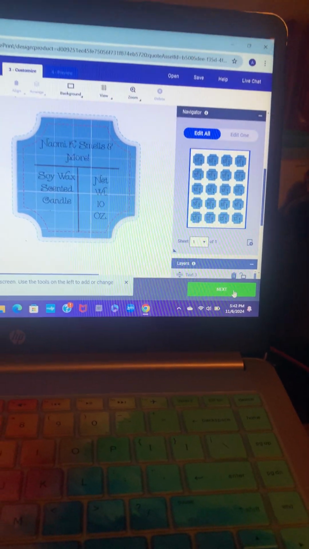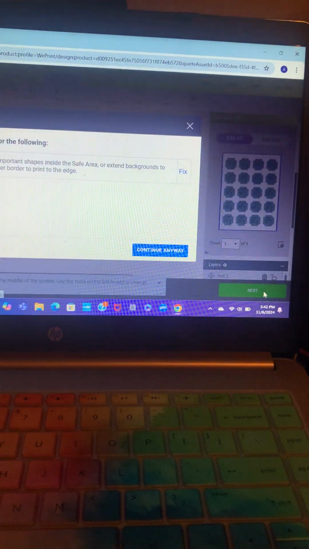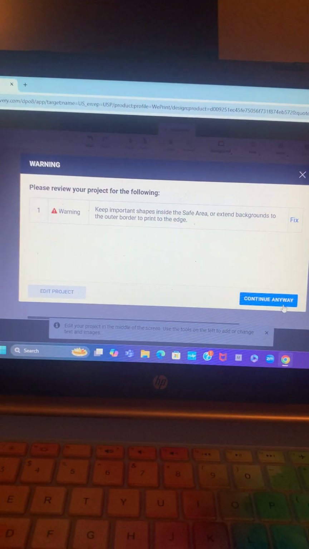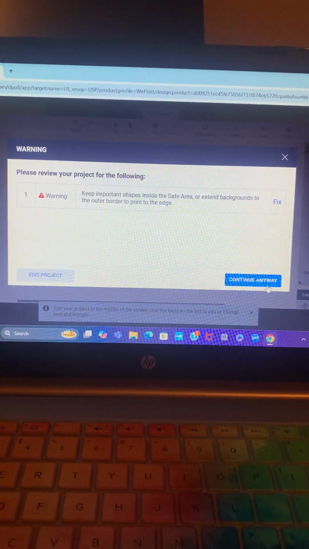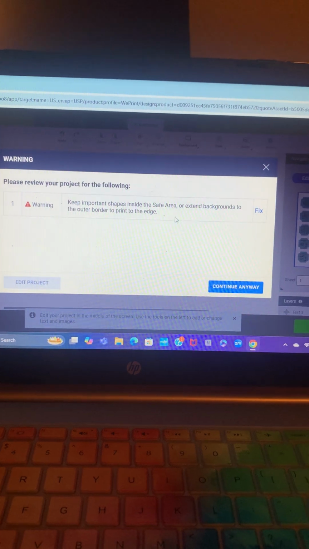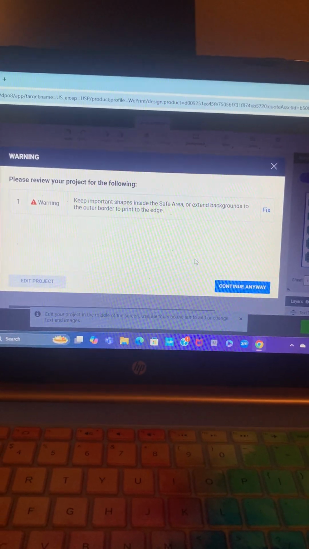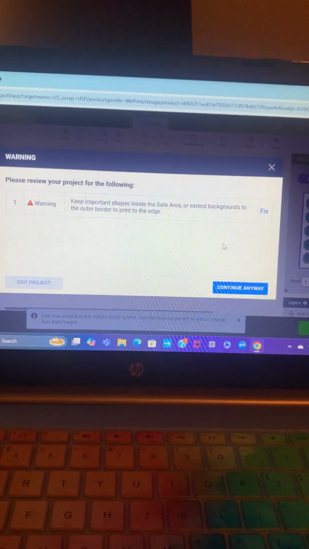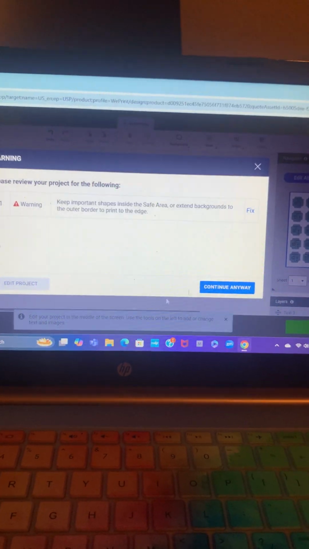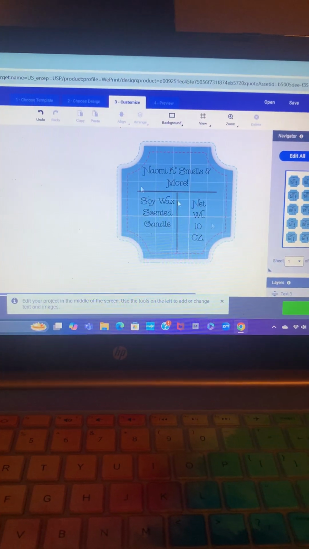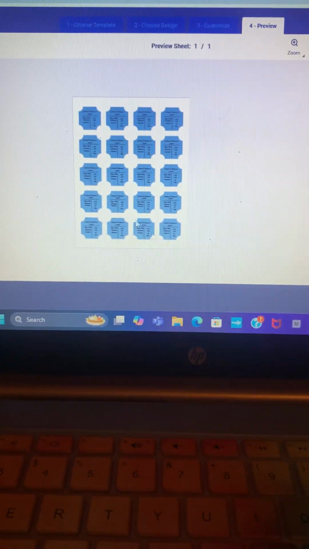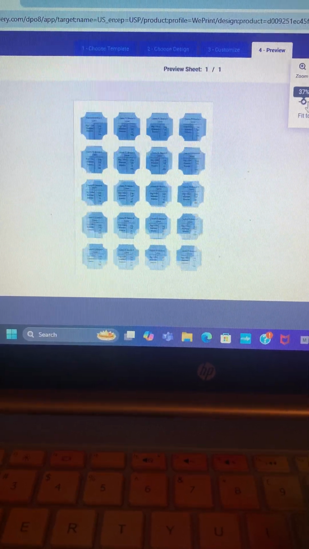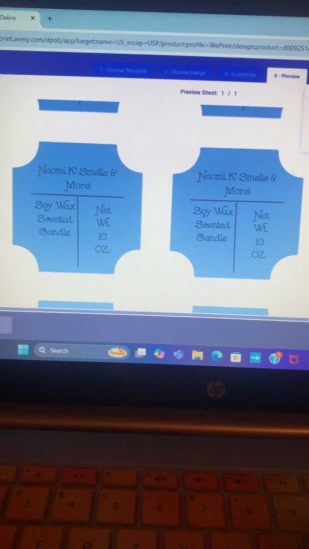But then, once you think you got it how you like it, you'll put next. And a warning sign popped up because if the shapes, or anything, is outside of the border, it will possibly get cut off. Well, actually it will get cut off if it's outside of those lines. So you want to make sure everything is inside the lines, but click continue anyway because this is just a tutorial. And then let's zoom in on this so we can see an example.